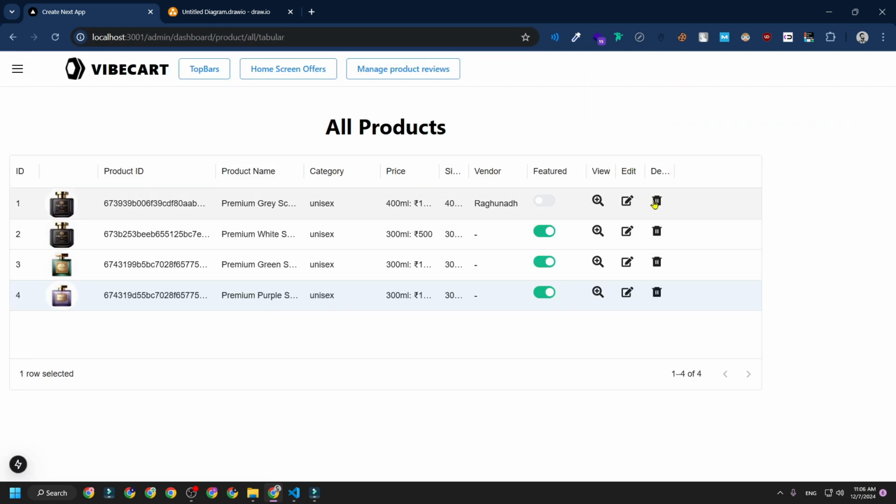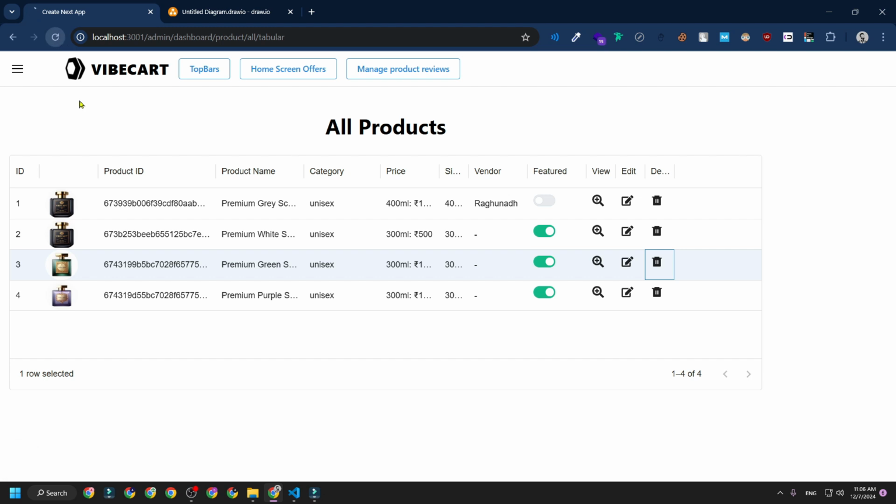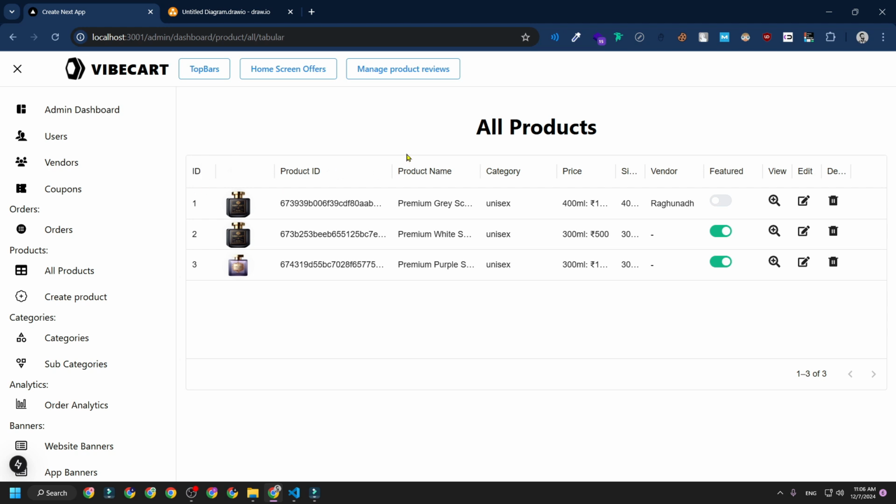So what if I click on delete here, for example? I'm going to delete this product here. If I click on delete here, product successfully deleted. This is the message that was coming from our backend. If I click on OK and refresh this page here, you are going to see only 3 products right now. How beautiful it was, guys. So now it's time to go to create product, guys.